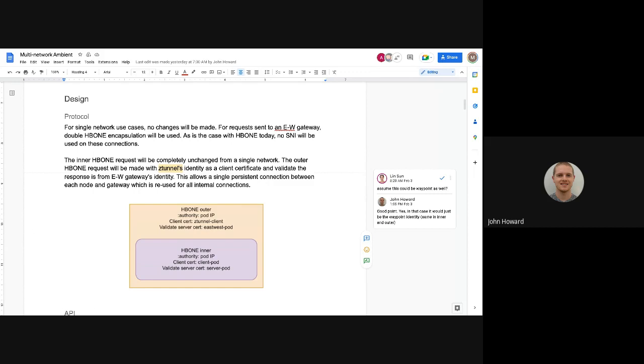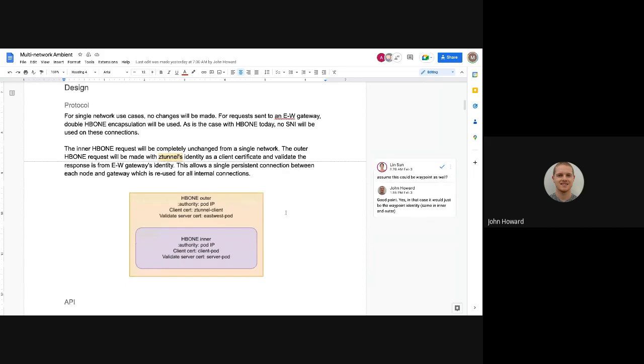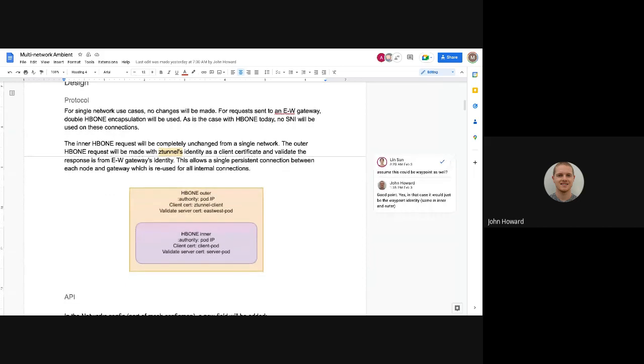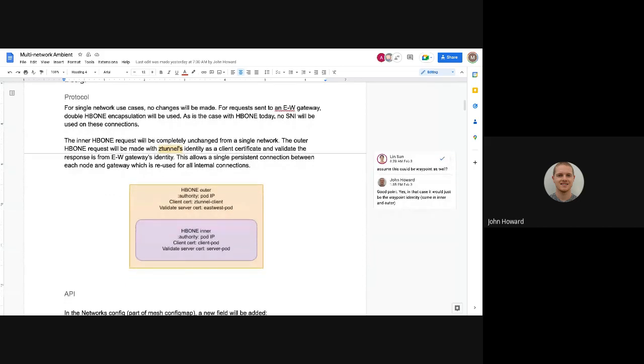This is actually a bit confusing, my diagram, because I put the TLS info next to the H-bone info. But that's actually not right. The connection is separate from H-bone. So there's multiple H-bone streams over one TLS connection. So I should probably update the diagram. That's kind of the basic idea.